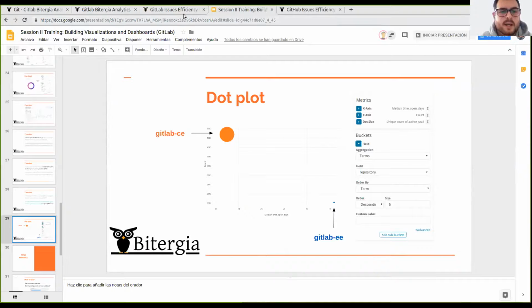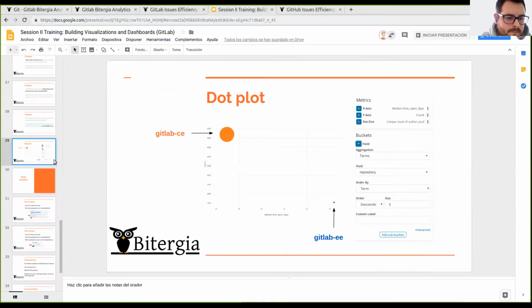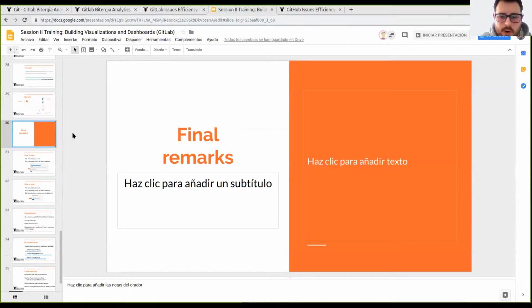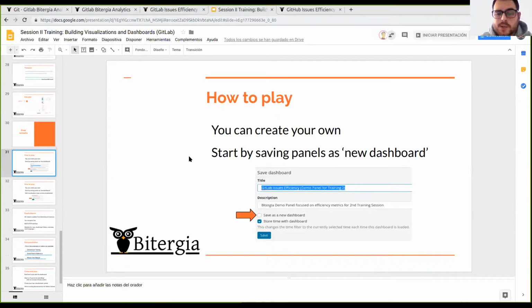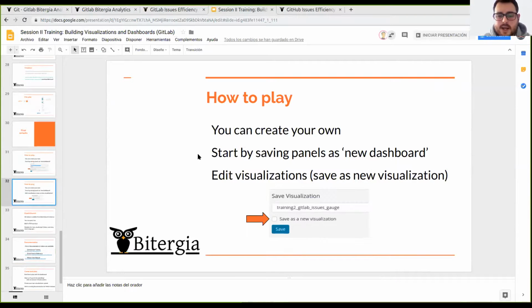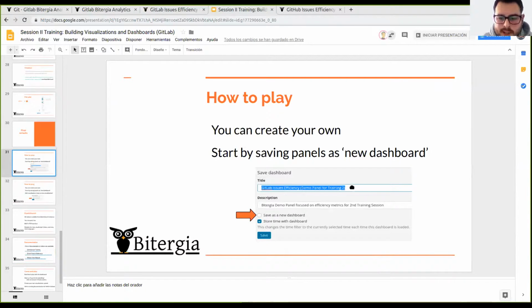You can play with it again, clicking on visualizations and selecting the dot plot. And okay, some final remarks here. We would like to remind you that you can create your own dashboards with your own panels. Again, okay, you write the title for the panel. You can write also the description, and it is important to check this Save as New Dashboard. If you only want to rename the dashboard, you only write the new name, and you unselect this checkbox, and then click on Save. Okay.